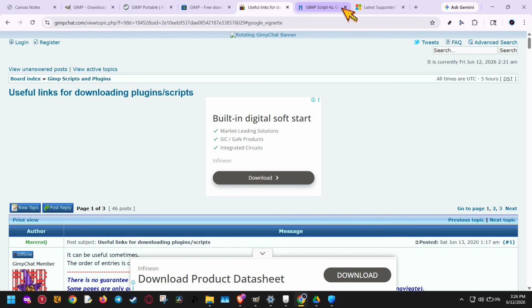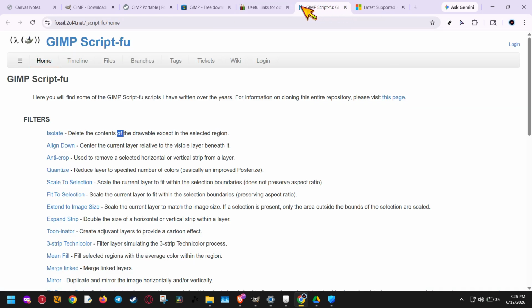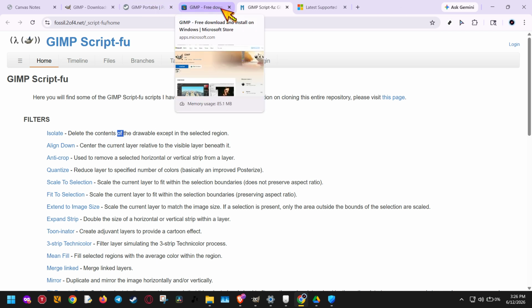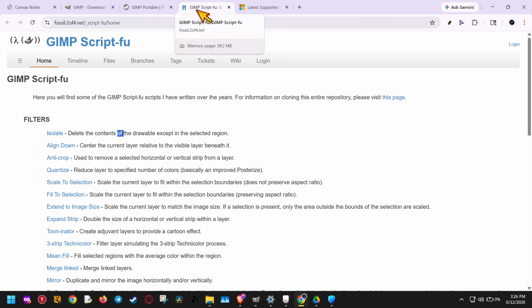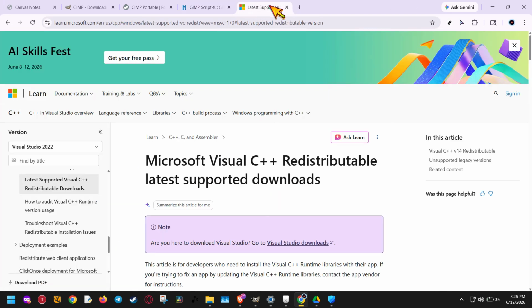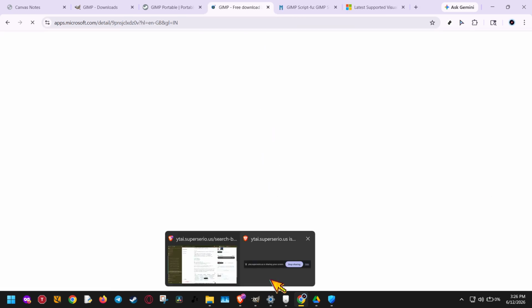So to quickly recap, error code 2 usually means GIMP cannot find a file it needs, and the most effective fixes are resetting the user profile, whitelisting GIMP in antivirus, and performing a clean reinstall if necessary. In many cases, the profile reset alone solves the issue in just a minute or two.